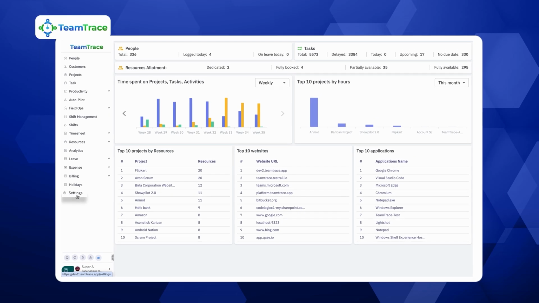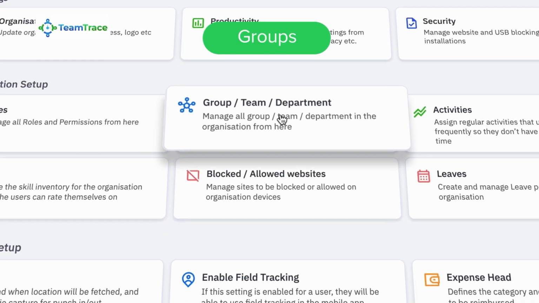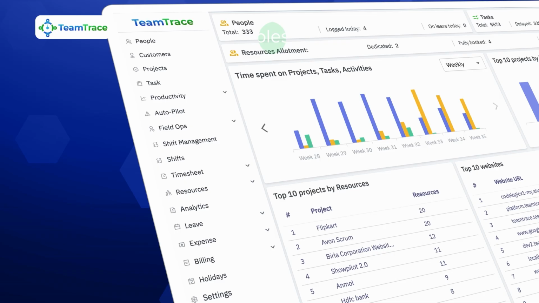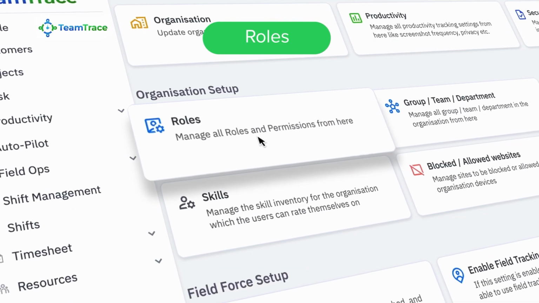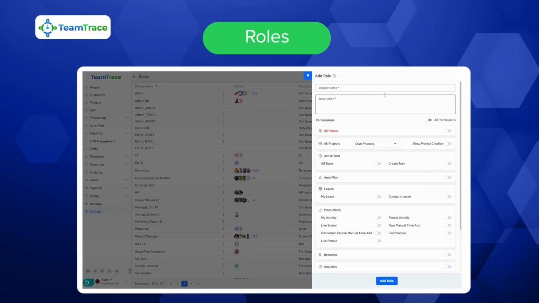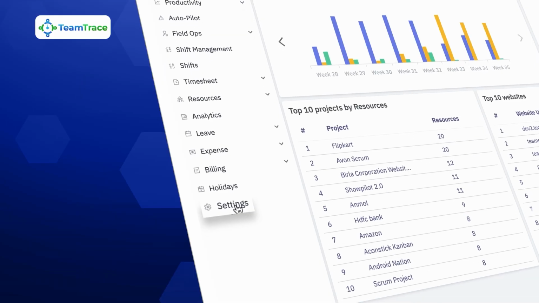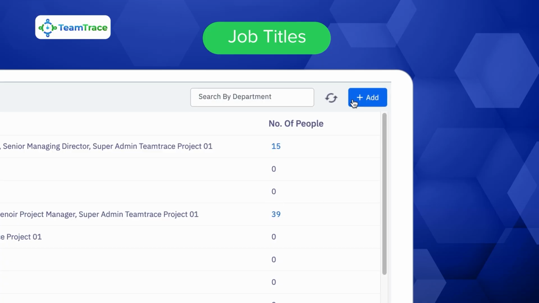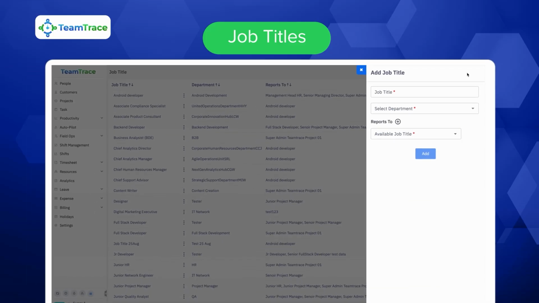So the first thing is groups. You can create groups on the platform and assign people to those groups. The next thing is roles. You can create custom roles on the platform and assign team members those custom roles. And finally, you can create custom job titles or designations and assign those job titles to your team members.